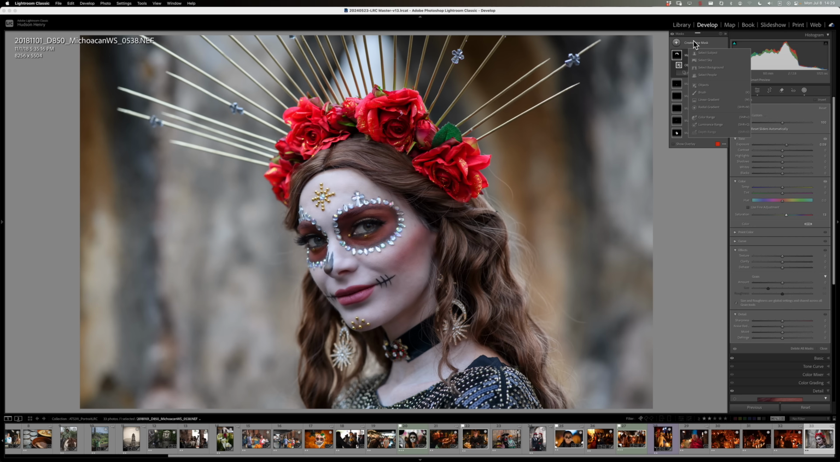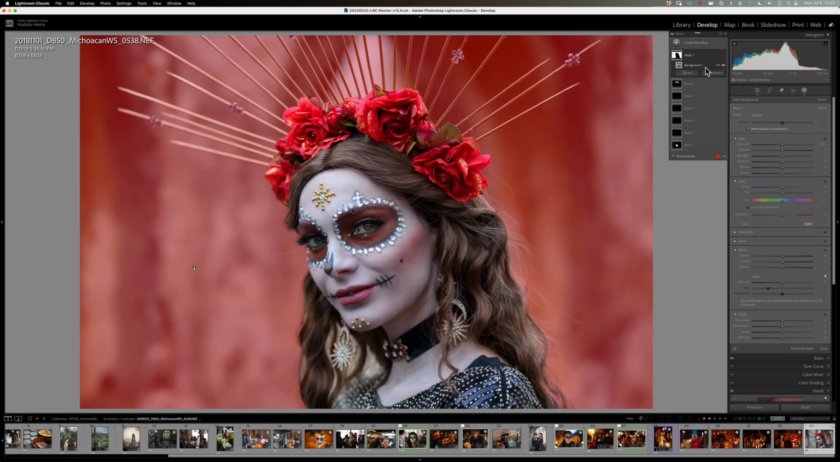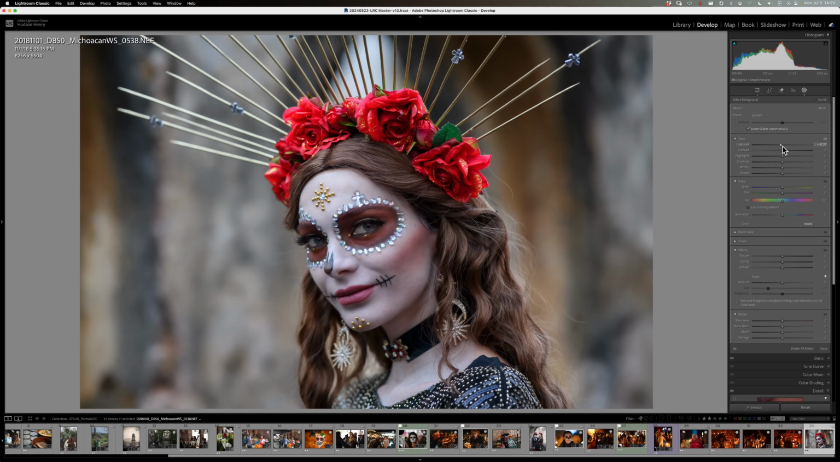And this one is going to be the background. Let's see if it'll select the background for me. And boom, perfect. It's got the wall and everything but her. So what I want to do there, you probably can guess, is drop the exposure a little bit just to make her stand out more. Not a lot. I don't want it to look fake. Just a little bit, all right?